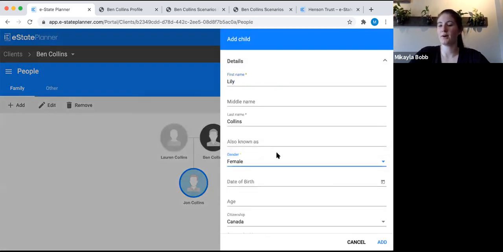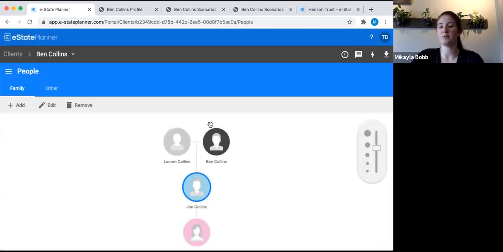Same kind of thing for nieces or nephews. What you do is you'd click on Ben, add a sibling to Ben, then click on the sibling's icon, add a child to the sibling, and that's how you get nieces and nephews in.